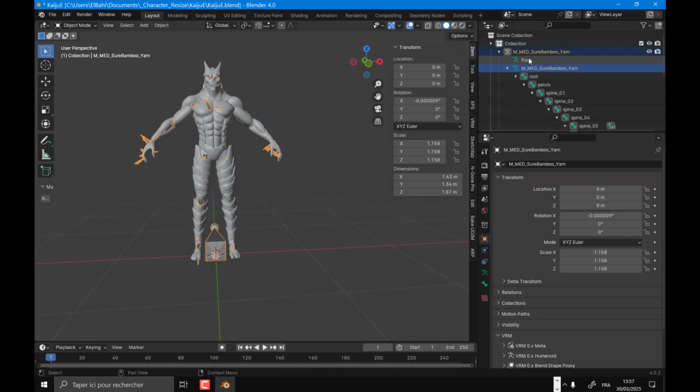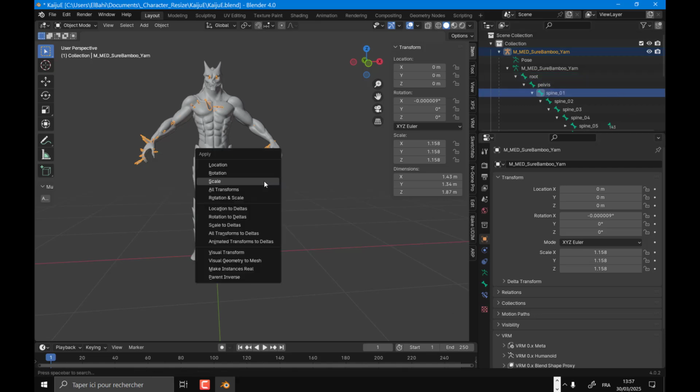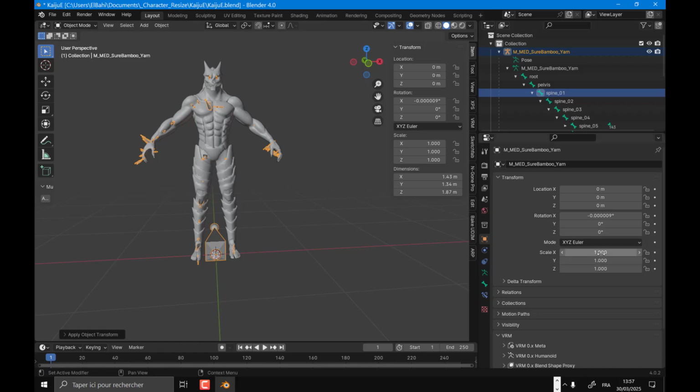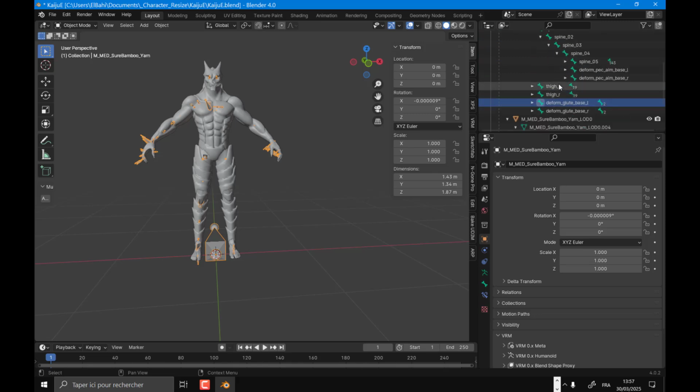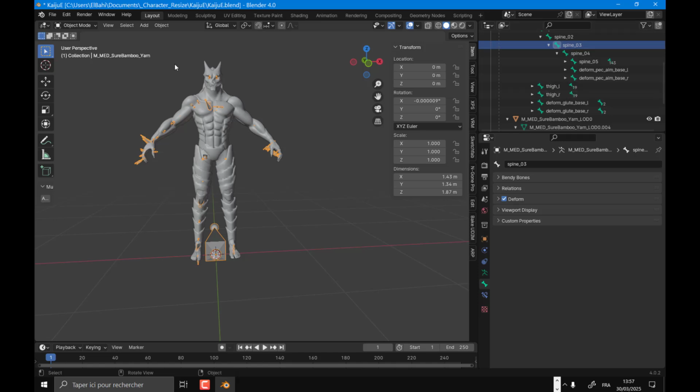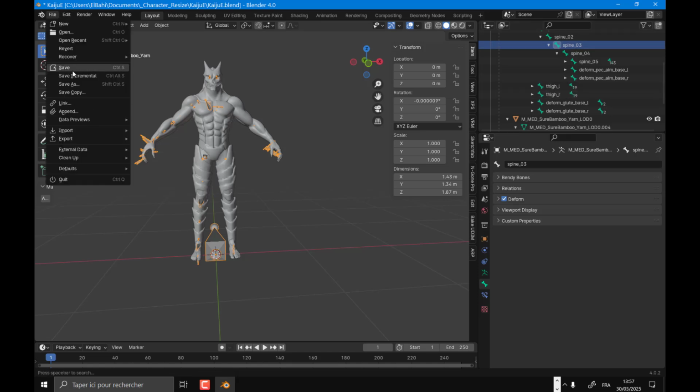So you can see now, look at the scale here. It's not correct, it should be 1. So what I will do is scale the skeleton, and now I can see that it's correct. Let me check all the bones, and we should be good to go. So what I will do, I will save now.